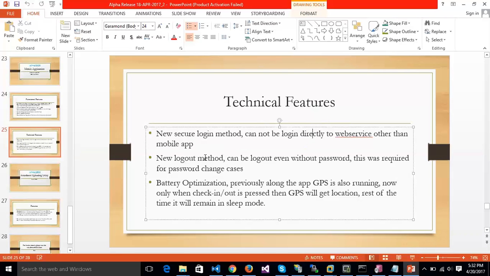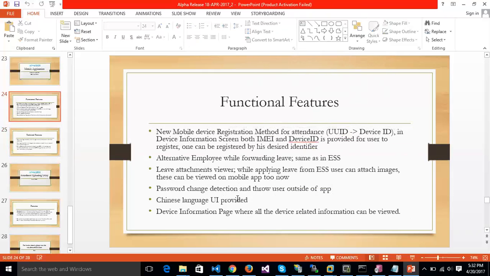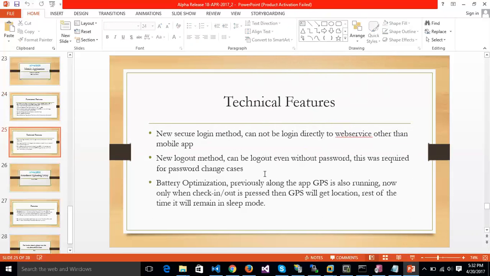Yes, it is. We have done this for login right now. We have done it in the past for attendance too. Attendance cannot be done from the web service directly. And we have introduced a new logout method for the password change. In case of change password, one can log out even without the password.